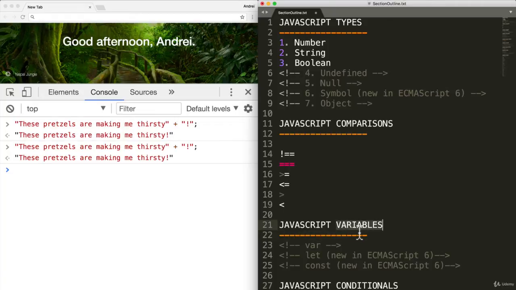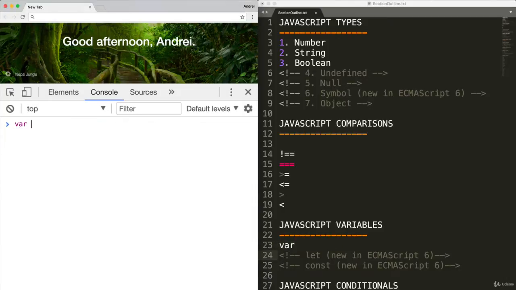And variables can be used with the word var. So now if I go var George, so var is for variable, equals these pretzels are making me thirsty, plus exclamation mark. Notice the semicolon here. I'll explain what that does in a bit. I press enter, I get undefined. Let's not worry about that. That doesn't matter for now.